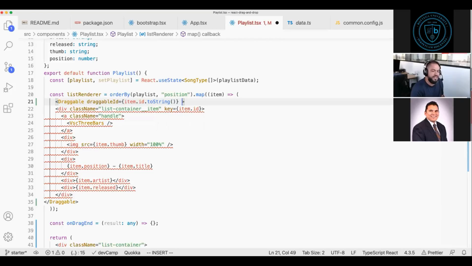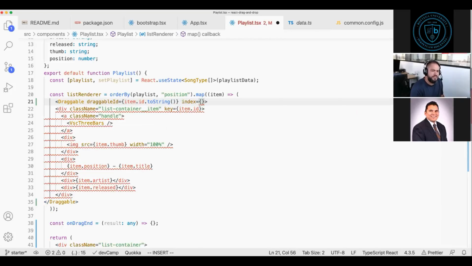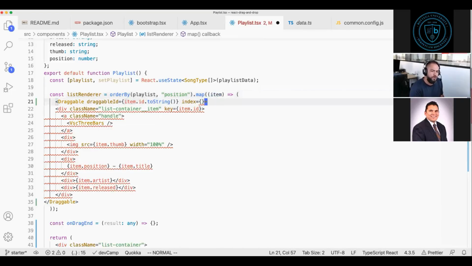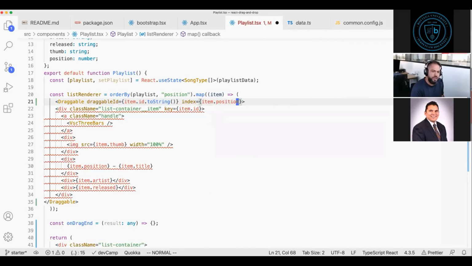Next thing it needs is an index. This is not going to be the index from the map function, because if you have worked with map before, you know that you could pass in item, and then you can optionally pass in an index to grab the index. We don't want to do that. We actually want to have control over that index value. So we're going to say item.position, and that's what's going to be treated as our index.